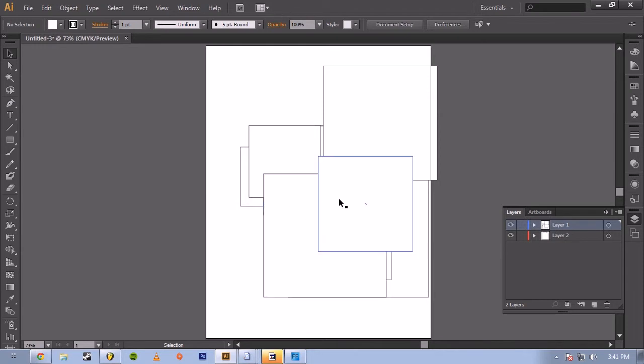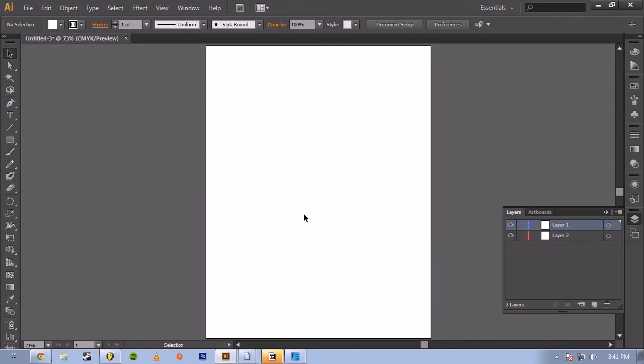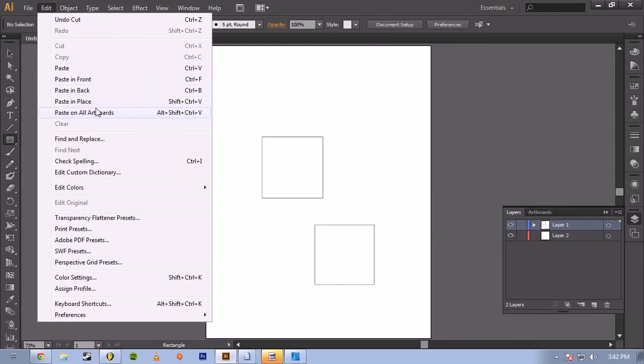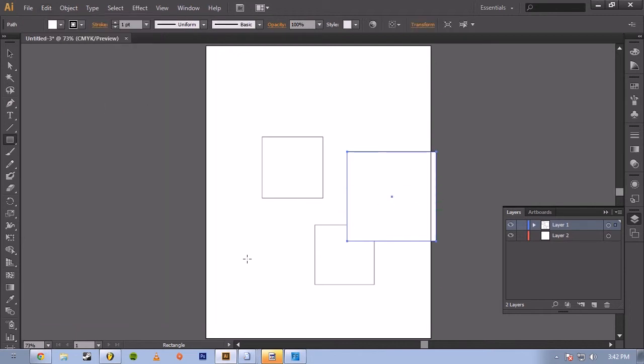What else did we cover? Before we get to the rotation tool, if you have stuff out and you cut it, you can also go to paste in place, which is Shift Control V, and it puts it right back where it was. I'm not sure what that's useful for, but I'll probably discover something someday.